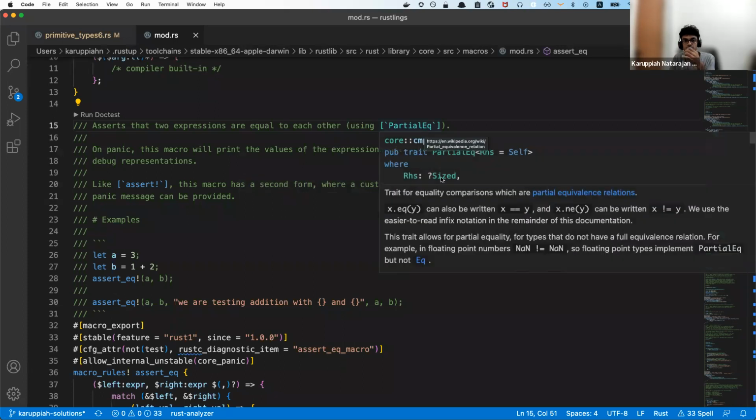But so x.equals(y) can also be written as x == y, and x not equal to y can be written as x != y, which is easier to read in infix notation in the remainder of this documentation. The trait allows for partial equality for types that do not have a full equivalence relation. For example, in floating point, NaN is not equal to one another, so floating types implement PartialEq but not Eq.